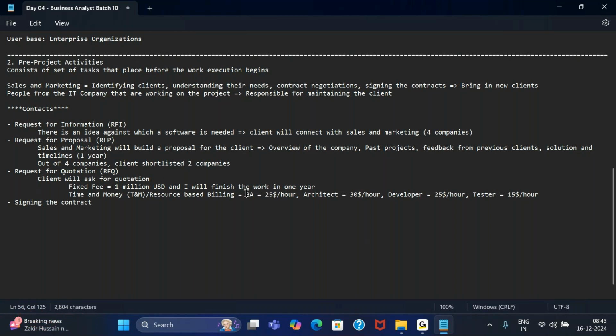Now generally for building software, the fixed fee project is considerable, and the resource based is good for maintaining software. So if I have to maintain an existing software, time and money or resource based billing is a good option.